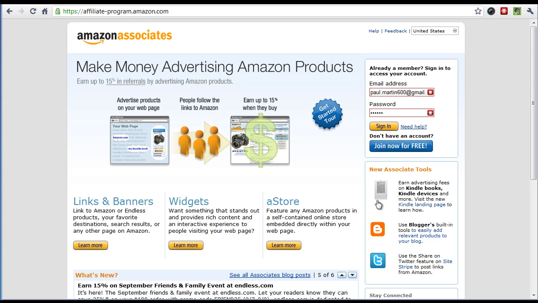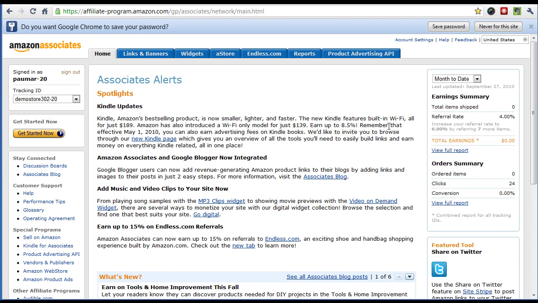What you have to do to start with is go to the Amazon affiliate homepage, which is here. You can see the address at the top. It's affiliate-program.amazon.com, and then you either set up a new account or sign in with an existing one. So I'm going to sign in with my existing account here. You now come to the home page and you need to click on this tab, aStore.